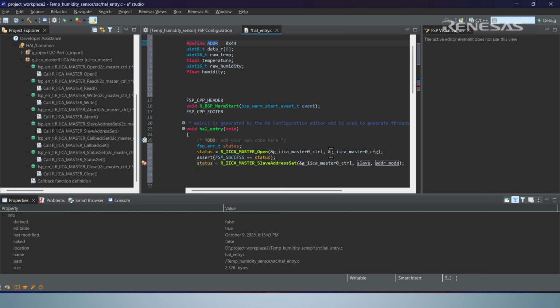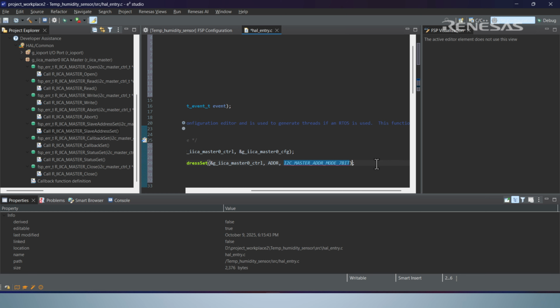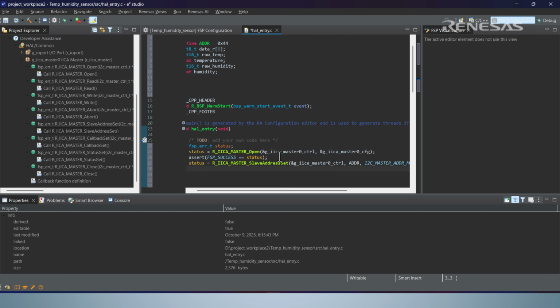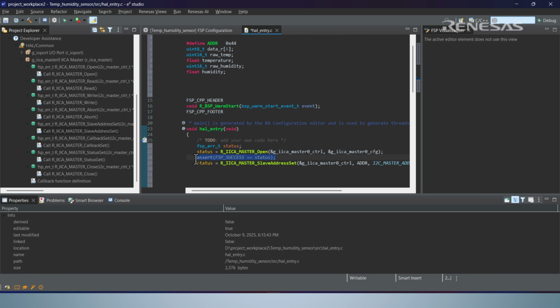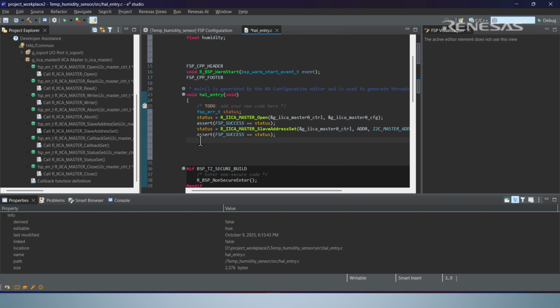Now you can use the ADDR variable here, then type I2C master, then press Ctrl plus spacebar to get suggestions. Here use I2C master address as 7-bit. Now use the assert function to make sure the I2C master slave address set function call was successful. Now define this I2C command here.